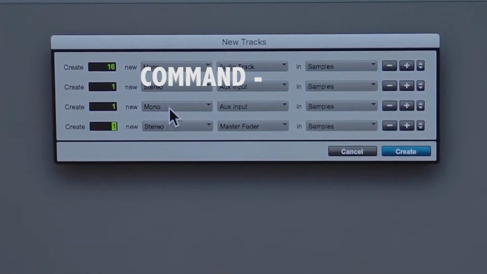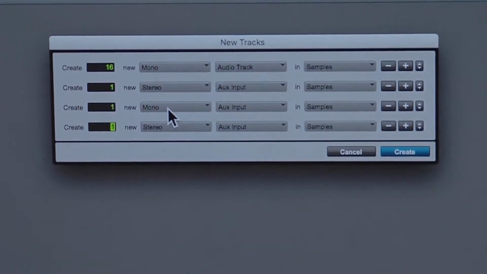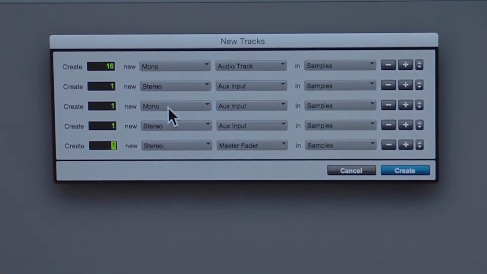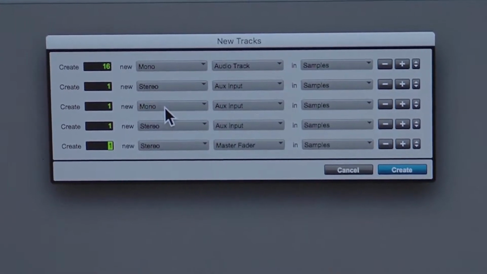So before my master fader, I actually would like to put a mix bus. So I'm going to take that off, do Command-plus, do a stereo aux for my mix bus, and then I'll put a stereo master fader for my master. Then I will hit create.